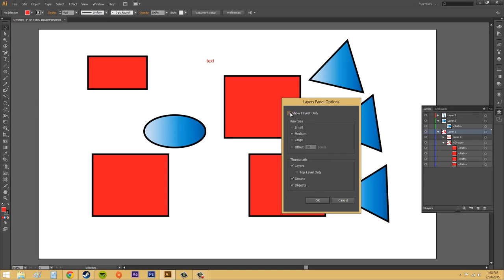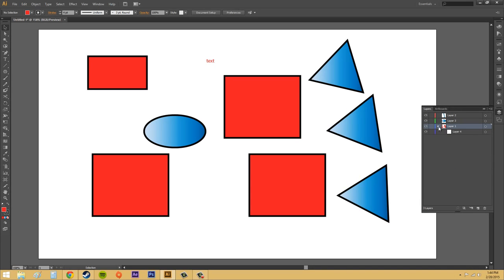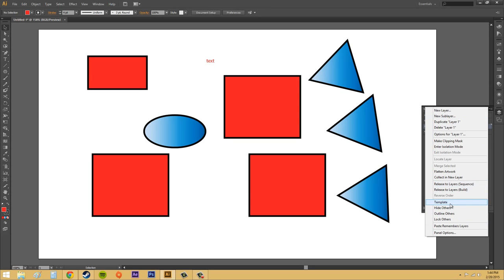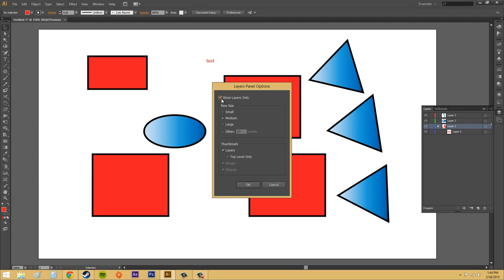We've got show layers only. If I click that, it's only going to show me the actual layers. I'm going to hit OK real quick. And now you don't see the paths anymore. We've got layers and we've got sublayers. Now, if there is no sublayer anymore, there's not going to be a little drop-down triangle. So that's what that one does, and it will help you by hiding stuff that you don't really want to see. We've got row size.